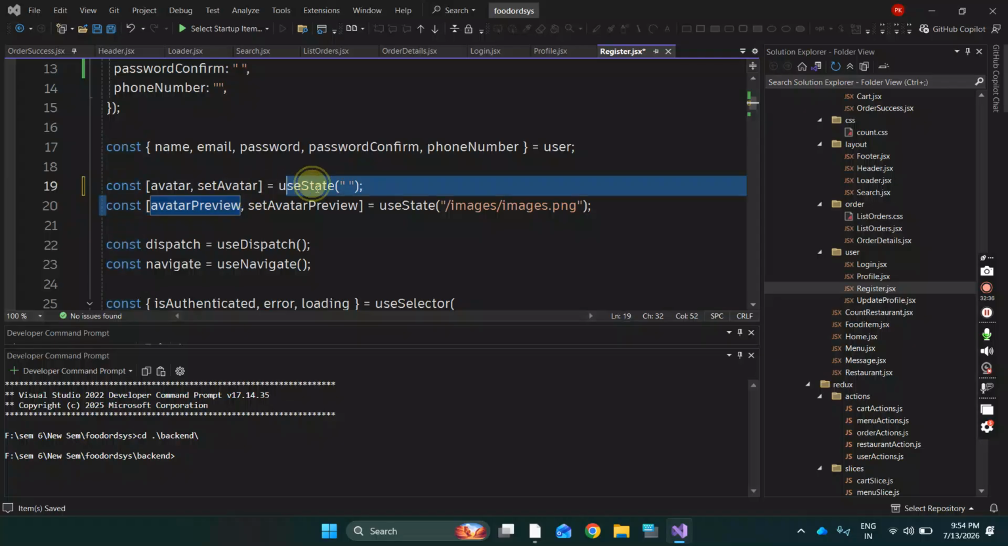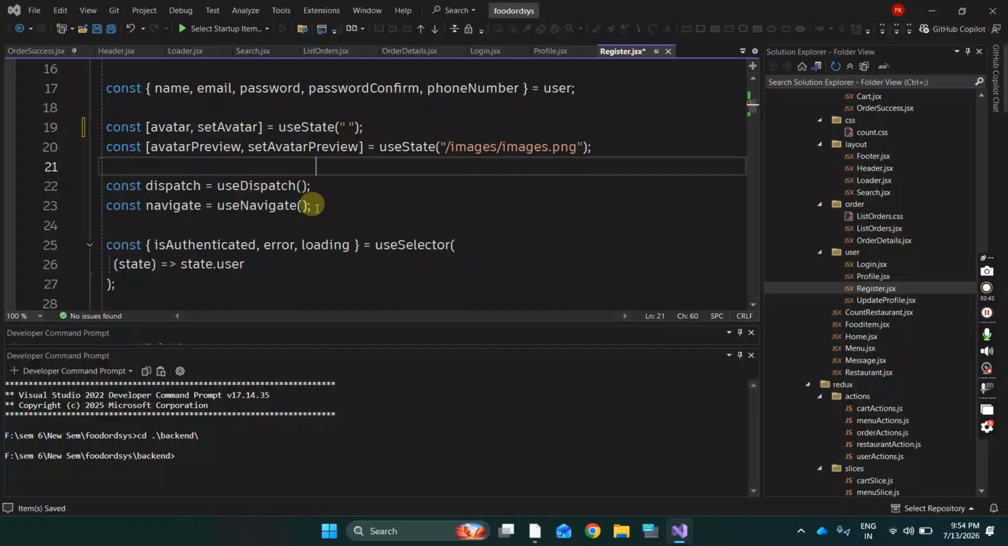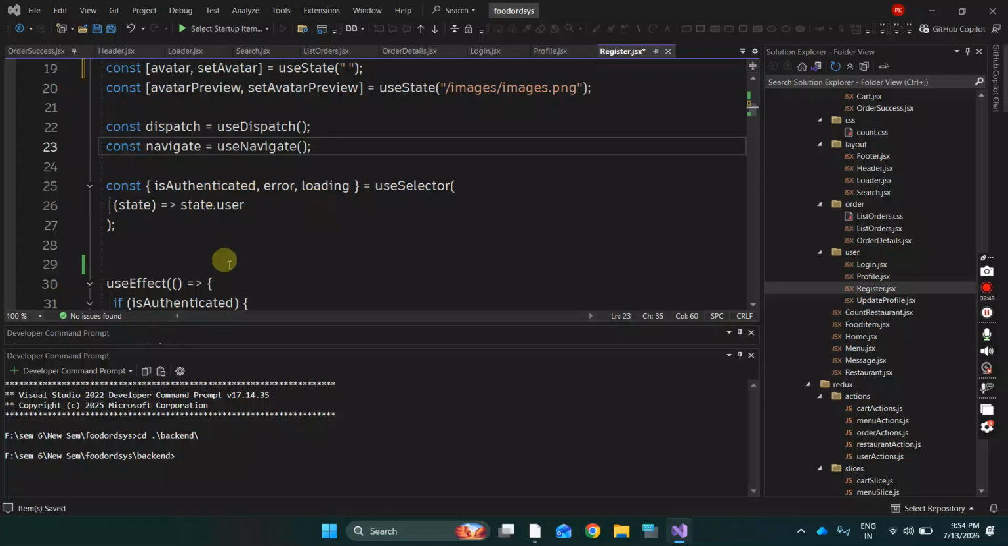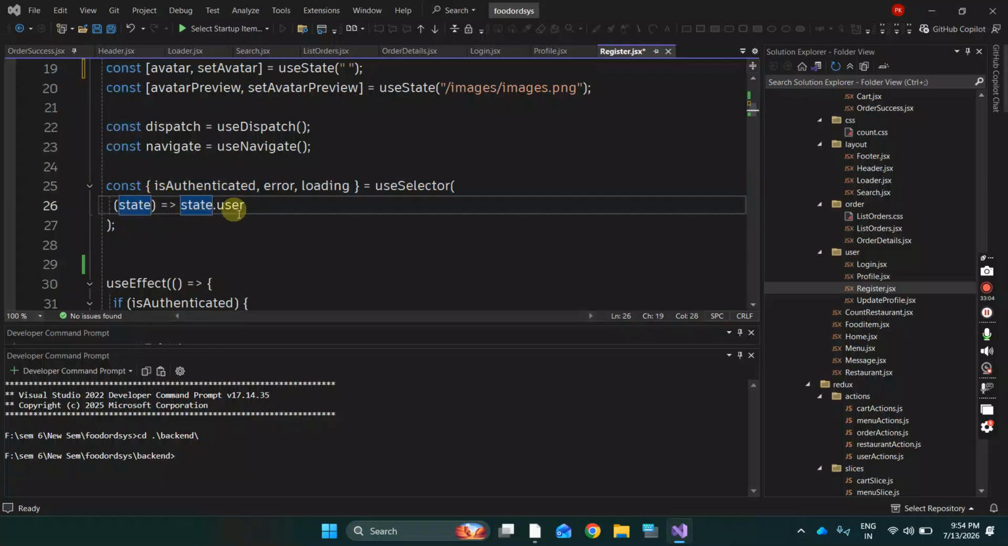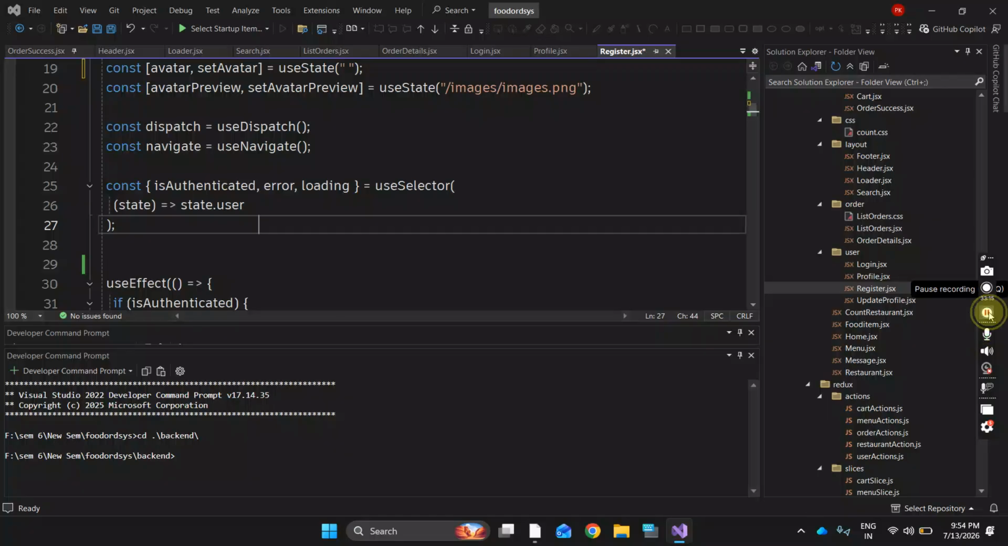And this profile photo can be set using the image. Then here using the dispatch and use navigation function, using the dispatch and navigation respectively. Then another thing is the function is authenticated, loading, error. Here we are using the user. That means whether the user is authenticated, whether allowed or not allowed due to some reason. That means password error or not recognized as a user, unknown user, invalid user, anything.